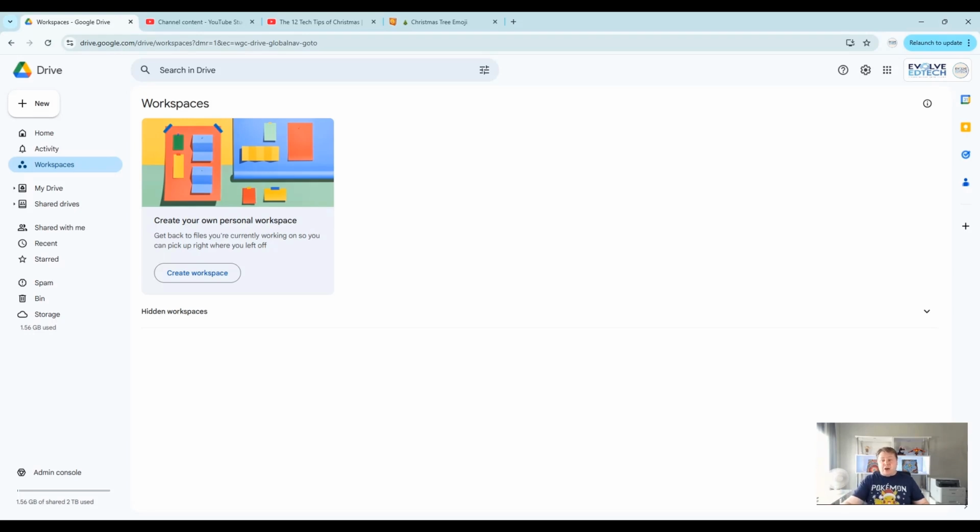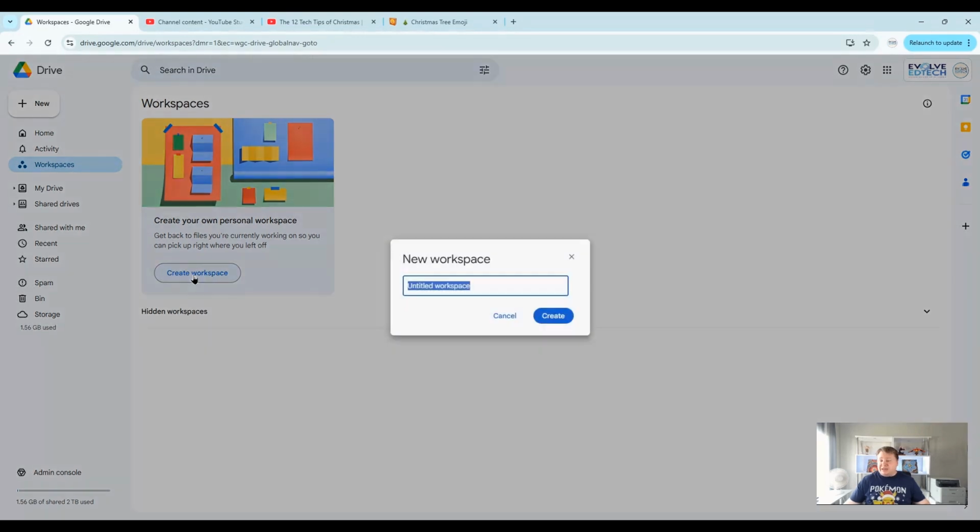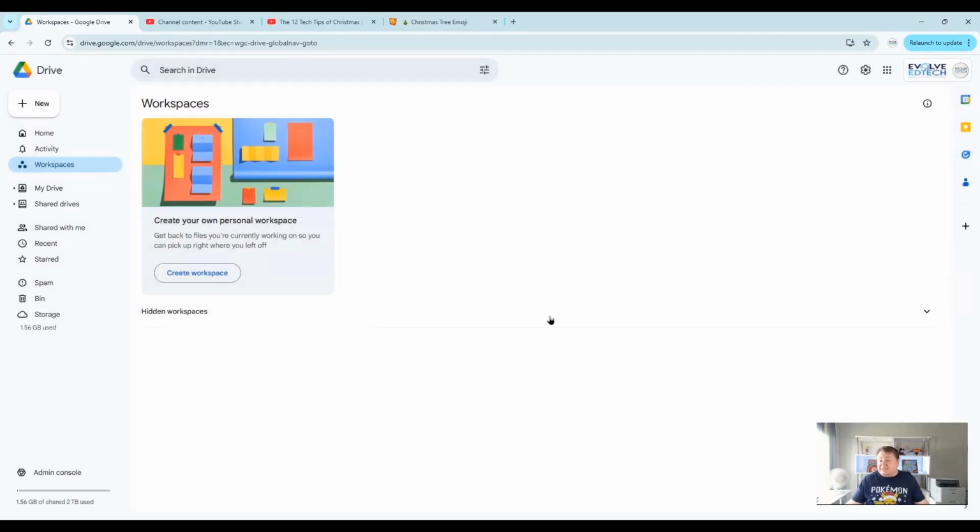So I've created my own Google Workspace with those 4 terms worth of planning documents so that it's easy to find. To create a workspace, you just head to Workspaces, click on Create Workspace, and name your workspace. I might call this one Evolve EdTech Planning because I do a lot of planning behind the scenes.